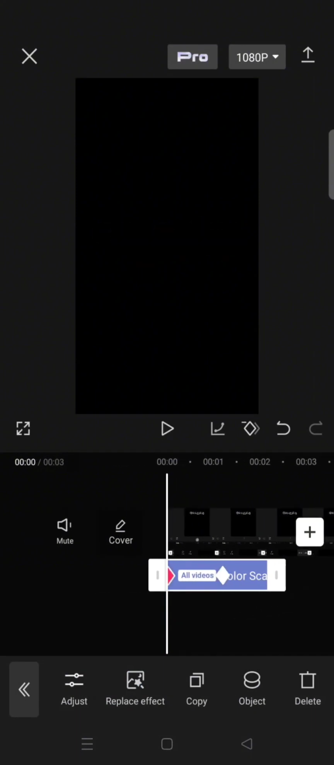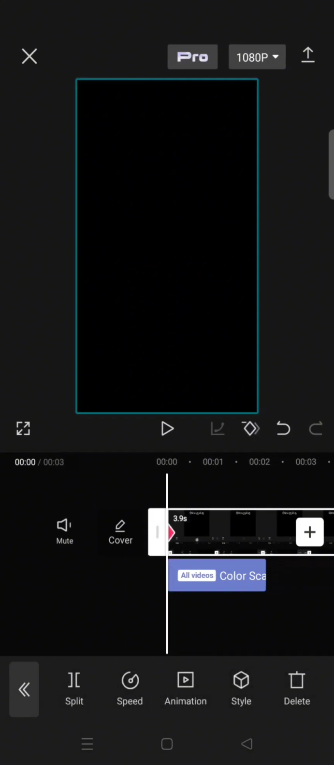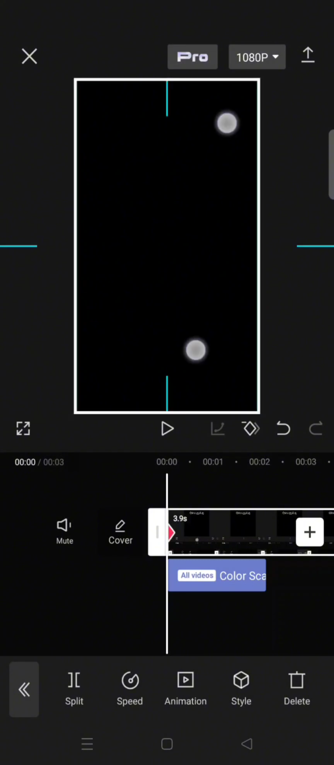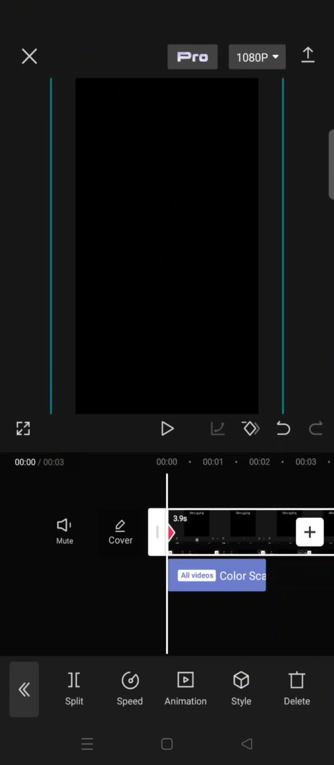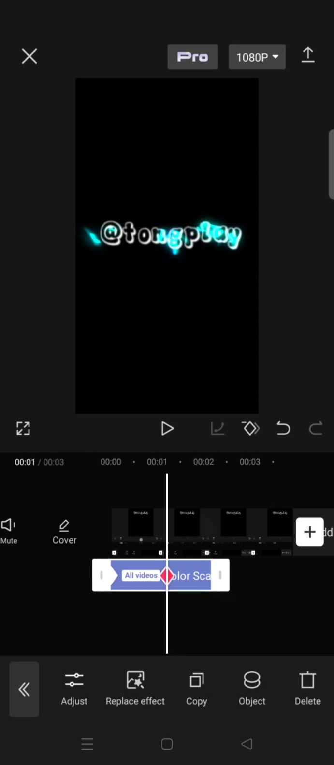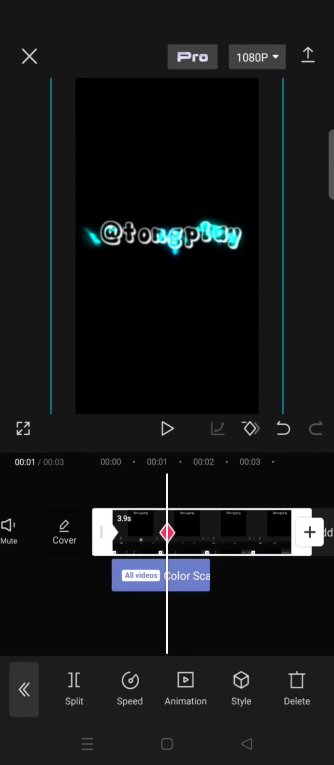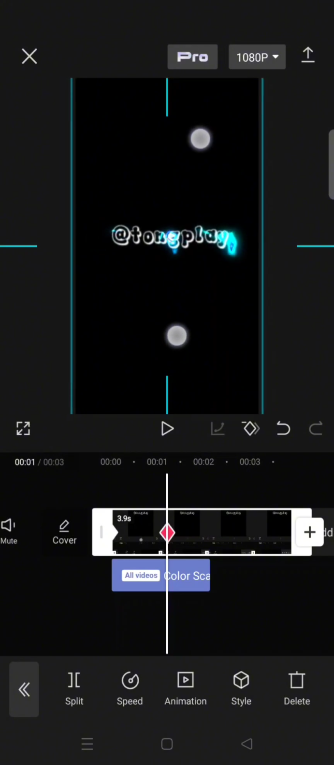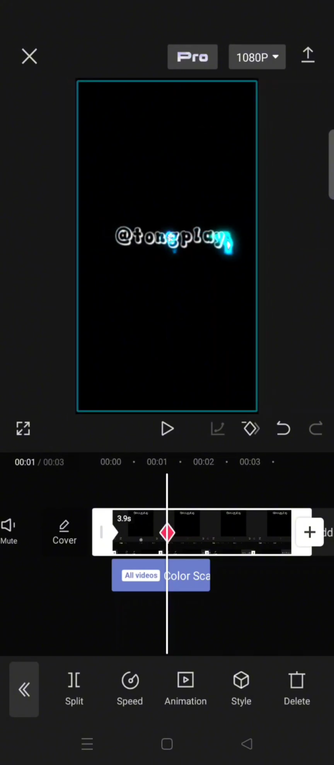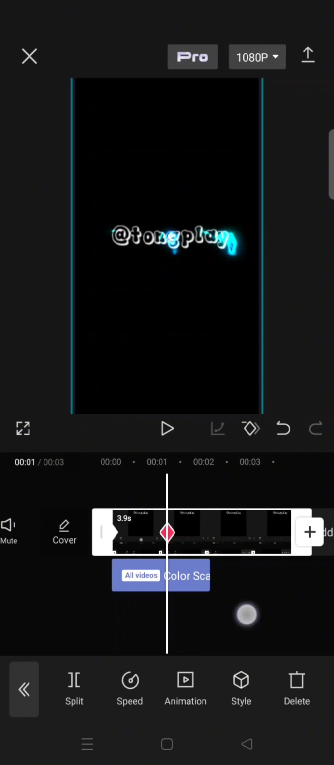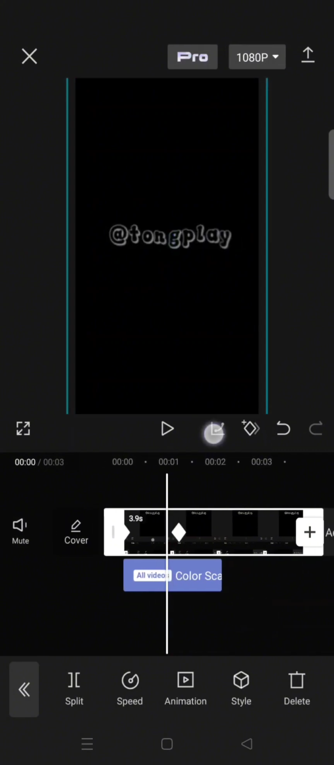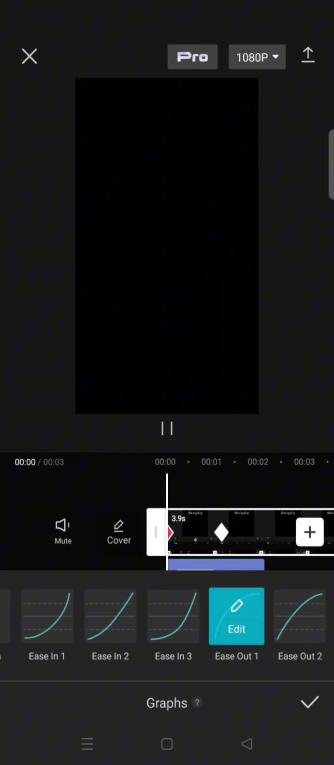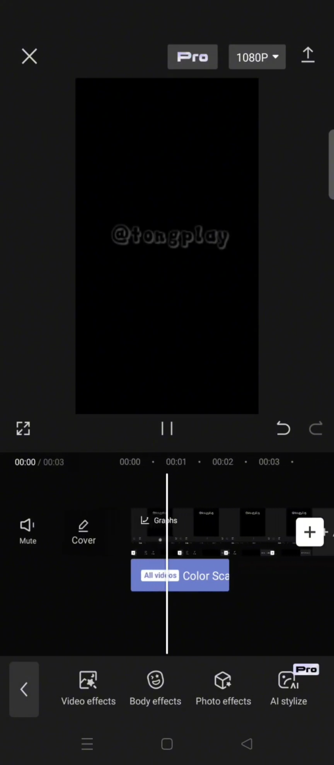And now click on the clip, add a keyframe at the start, then zoom in the logo, and then move forward. Okay, so in here I'm going to add another keyframe on the main clip, then zoom out back the clip. Okay, after that go in between the keyframe and choose the ease out one graph, and you are done. So the logo will look now like this.